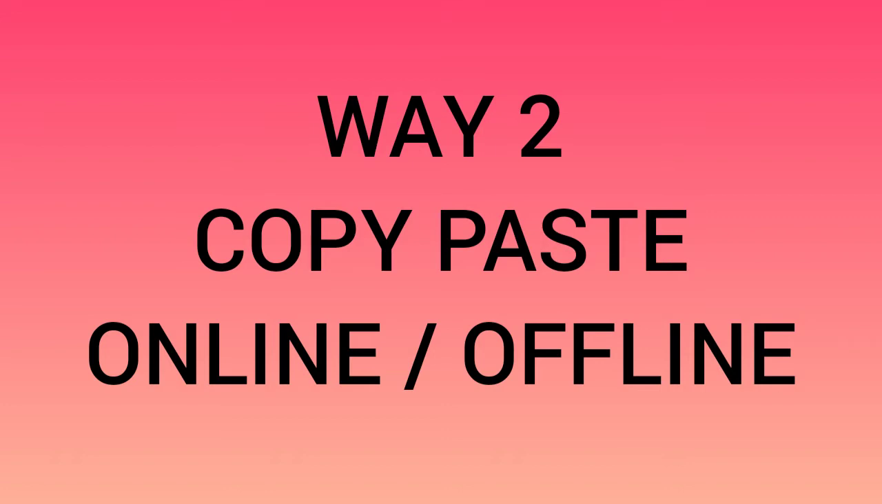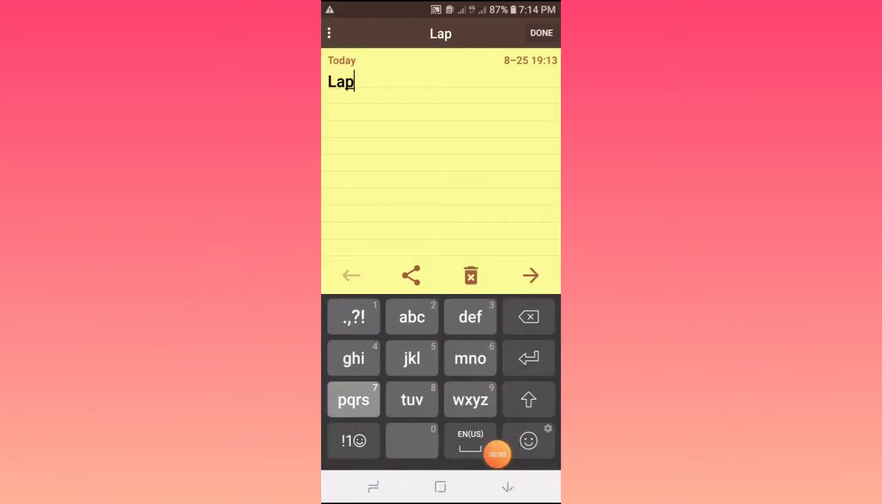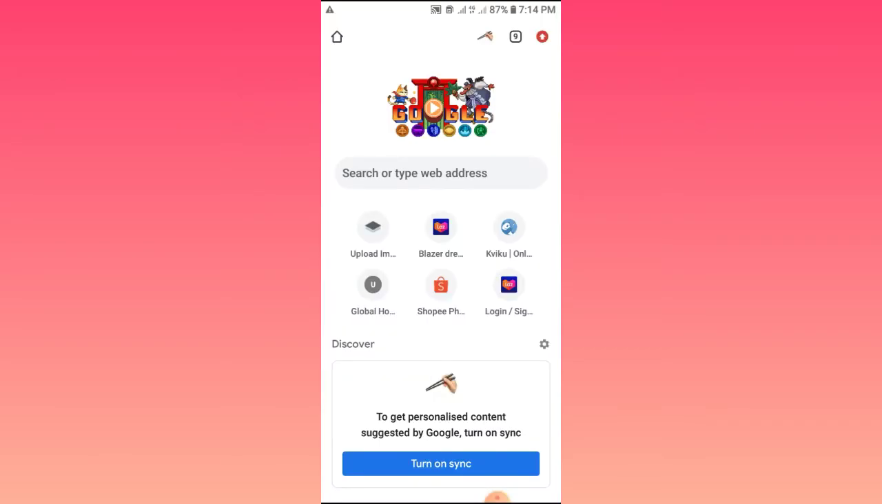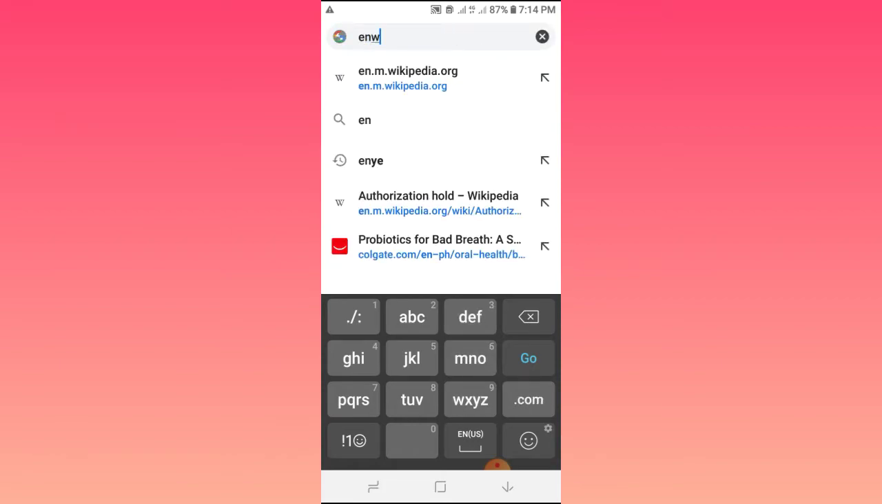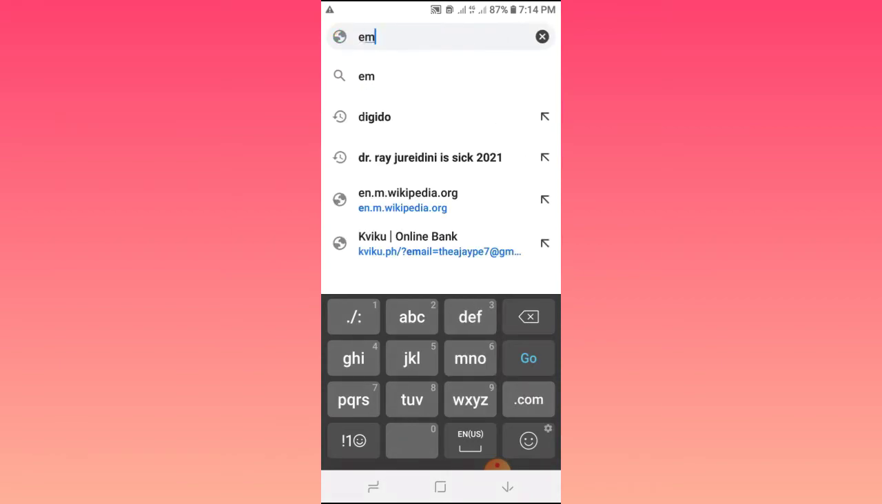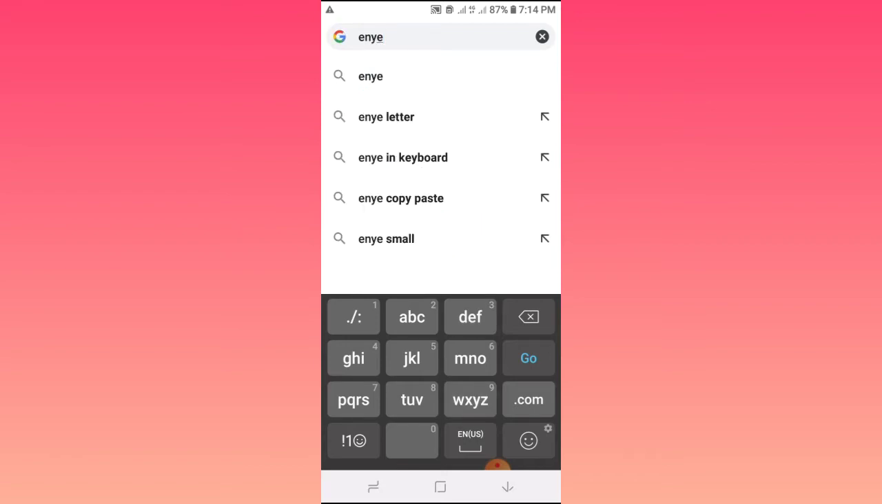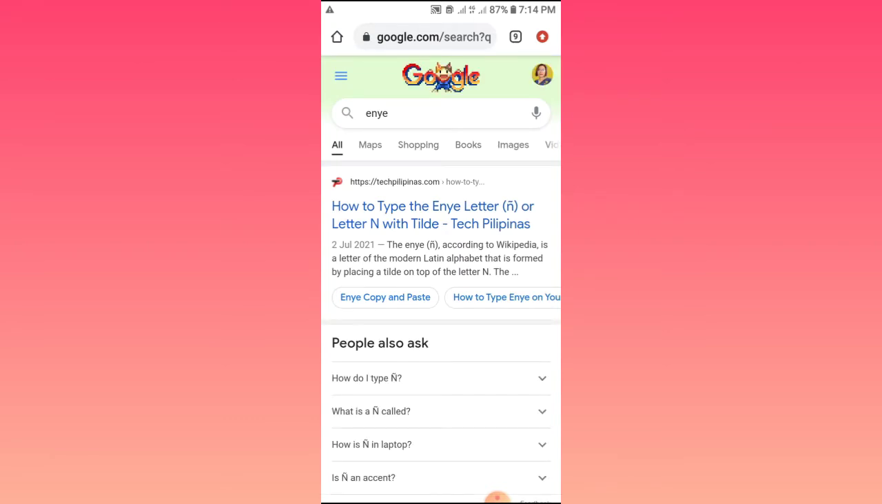Way 2. If you are using an Android device, my example here is a notepad, and I am typing Las Piñas with letter enye, and the keyboard that I am using does not have letter enye. So what I'm gonna do is to go to any web browser, and in Google search engine, I am going to type the letter enye and tap on search. Many websites and articles with letter enye will appear on the screen.